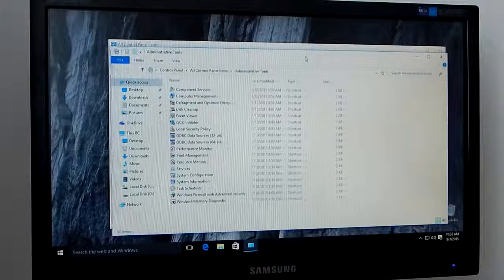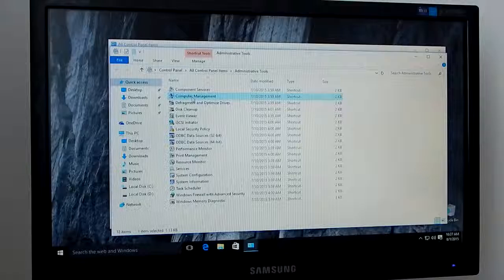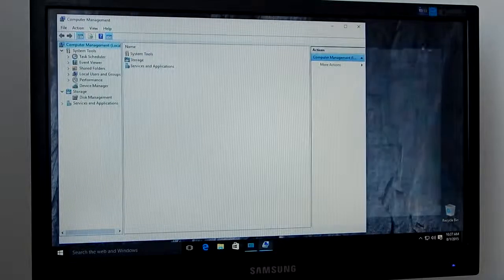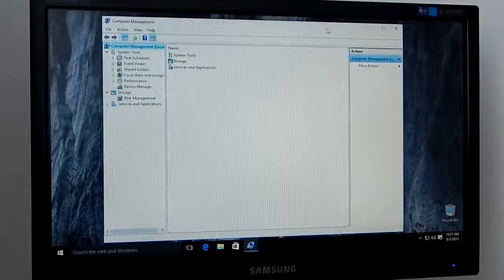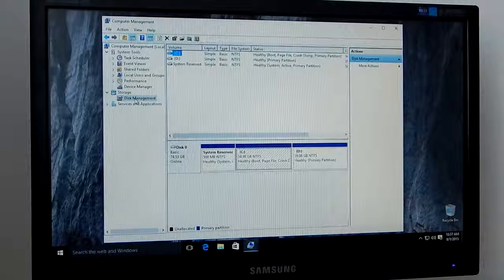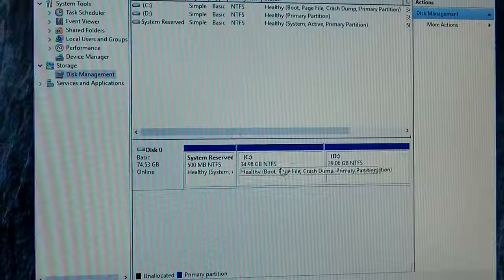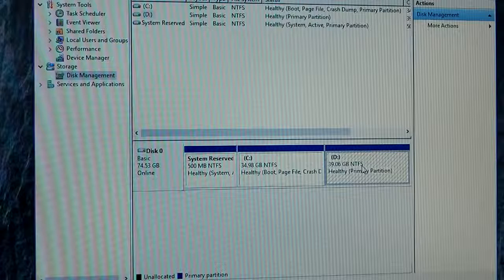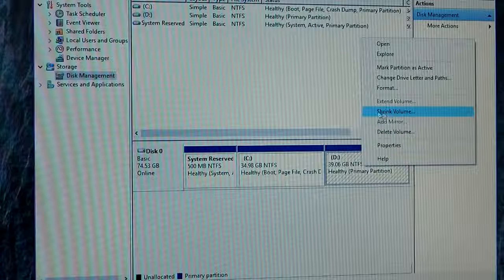In Administrative Tools, select Computer Management. Now, in Computer Management, select Disk Management. In Disk Management, select your disk or partition from where you want to get a free space for a new partition. Now, right-click and select Shrink Volume.